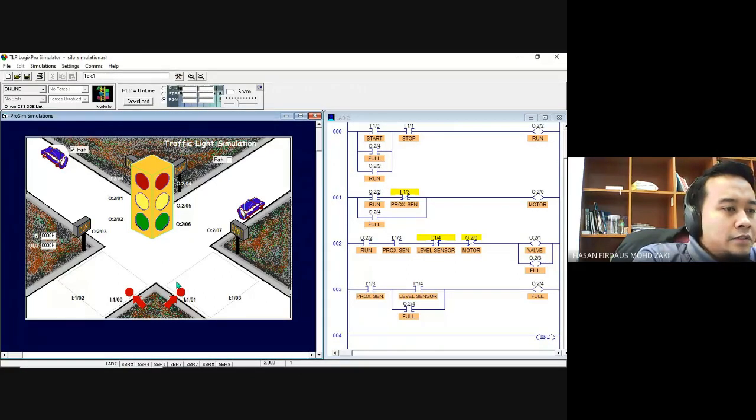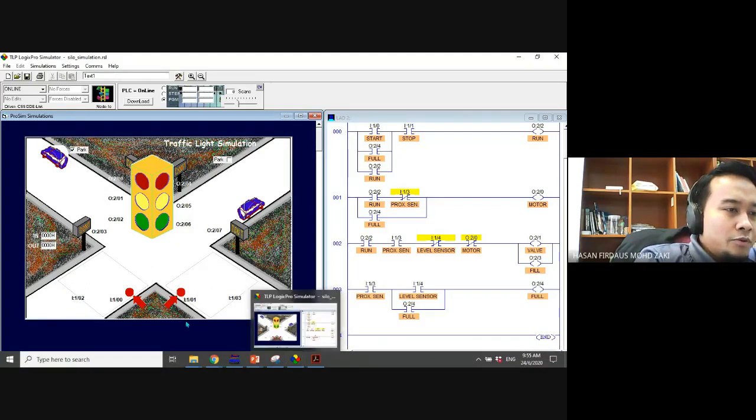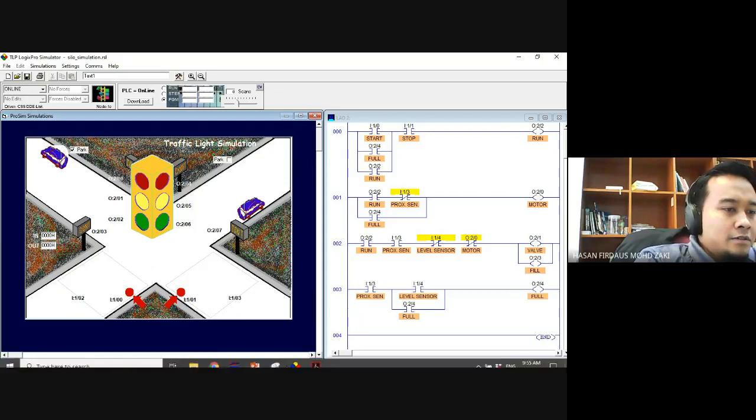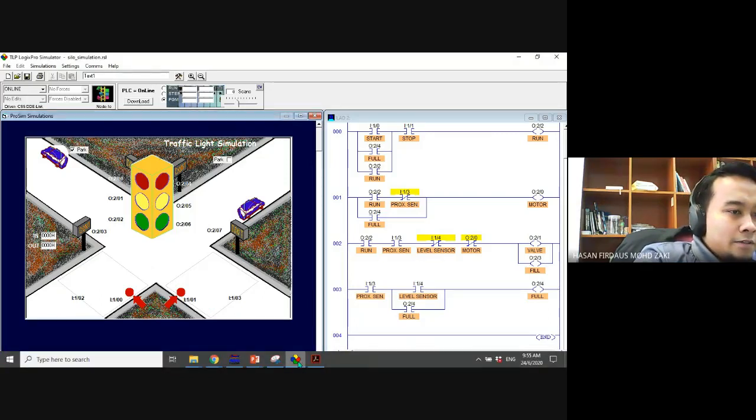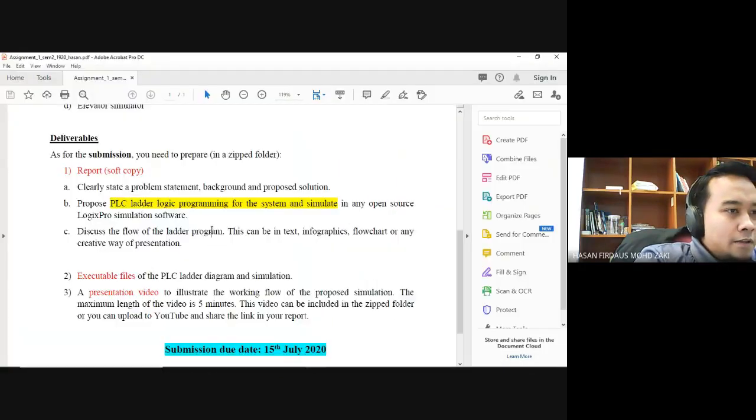there's always traffic jam in this traffic light because this one has more vehicles in this direction, and normal traffic light uses timer base. So instead of using timer base, you want to use the sensor, for example. Up to you. Or maybe you want to use the counter here to count the vehicles. You can do that. So state the problem statement, background of your problem, and then some introductions, and then the proposed solution.